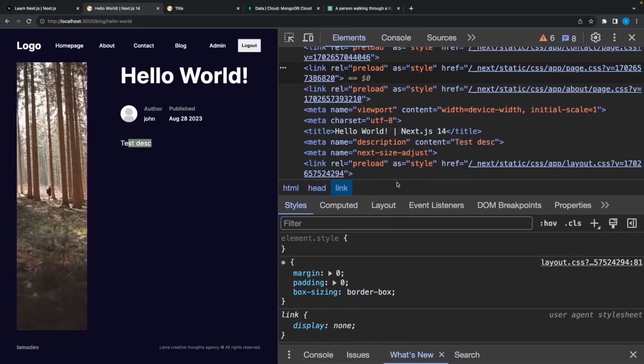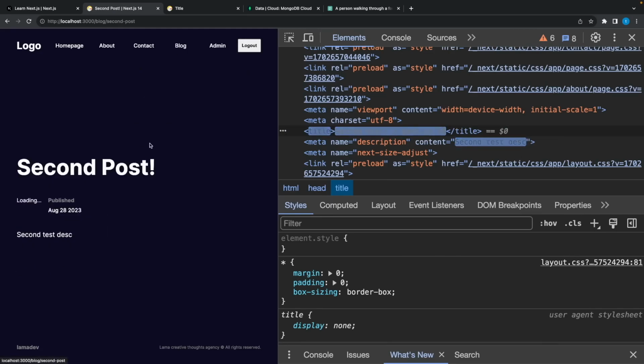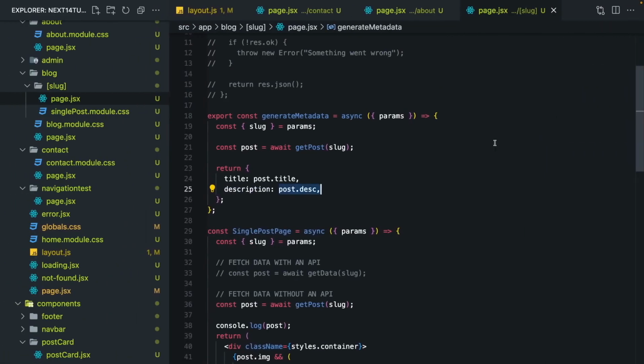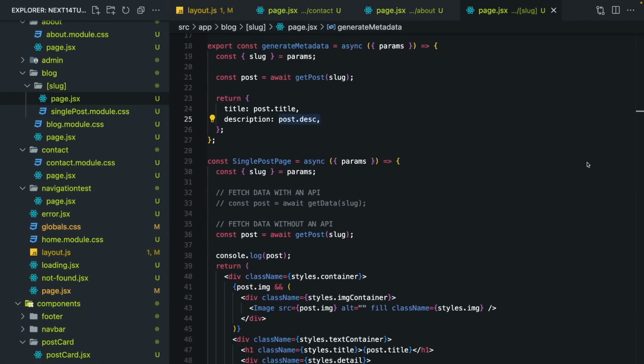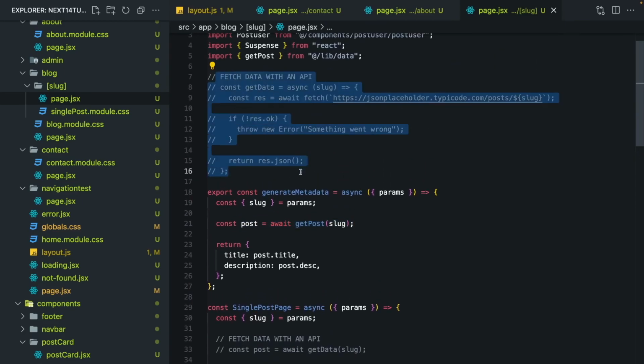Let's see. As you can see, hello world, and our description. If I open up the second single post, as you can see, it's here. Perfect. You might think, why are we fetching data twice? But don't worry, in Next.js, if you try to fetch exactly the same data twice or multiple times, Next.js fetches only once. So even if you use an API call, it's not going to fetch again. It's going to make only one request.